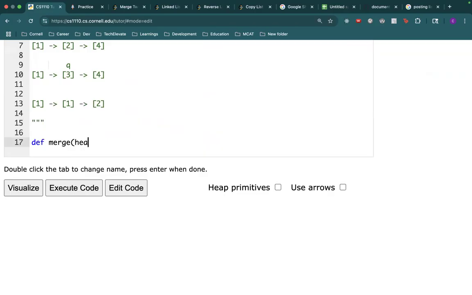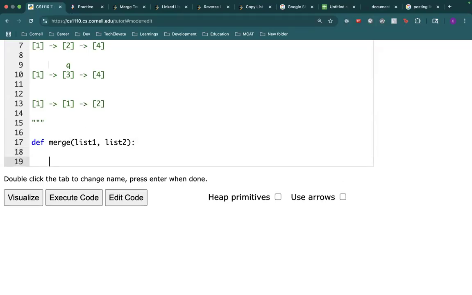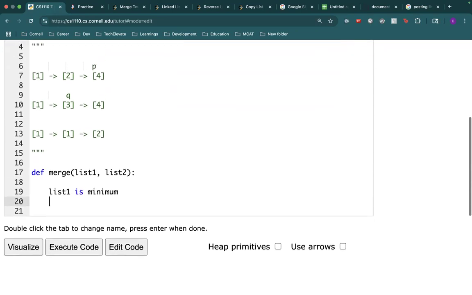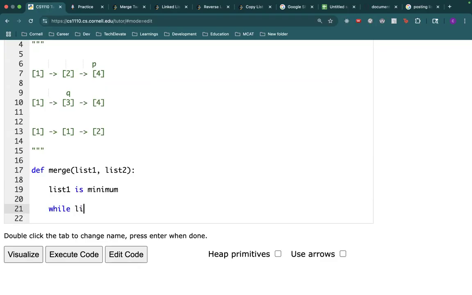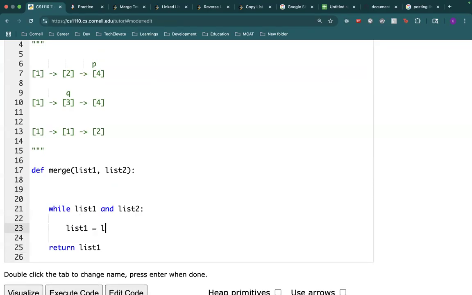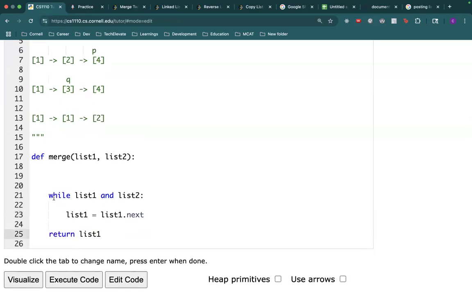Def merge. Let's say we call them list 1 and list 2, right? At the start, you were like, oh, list 1 is minimum, so you'll be returning list 1, right? But then you have a while loop. Please follow me. You have a while loop that says while list 1 and list 2, and then you're doing all your algorithm here, and at the end you return list 1. Look at something. As you are doing inside the while loop, list 1 is equal to list 1 dot next. What is happening is that after this while loop has ended, list 1 will not be pointing to the head of the linked list.